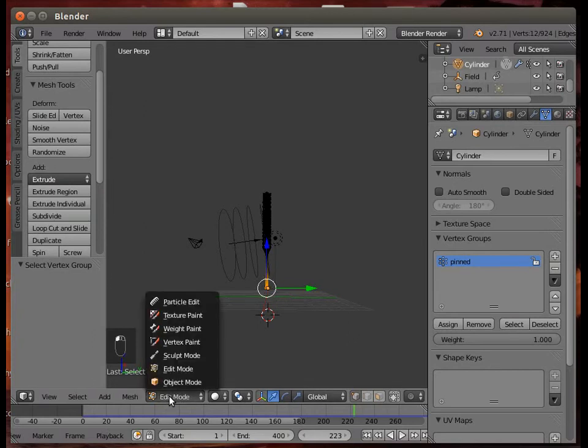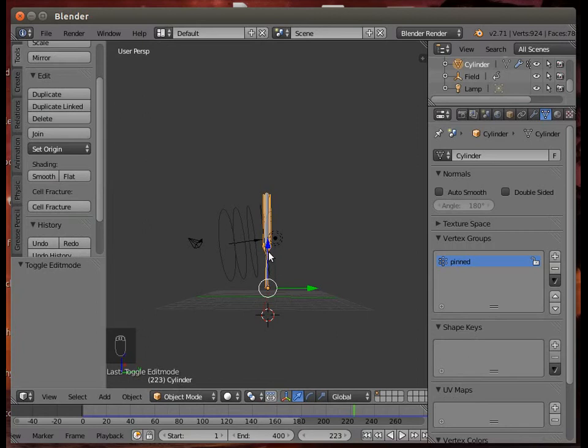So now if we go back into object mode, this shaft here should bend as well. I don't know how much, it might be too much, we'll see. And there you go, shaft is bending as well. Is it bending too much? No, I don't think so. I think that's pretty good actually.